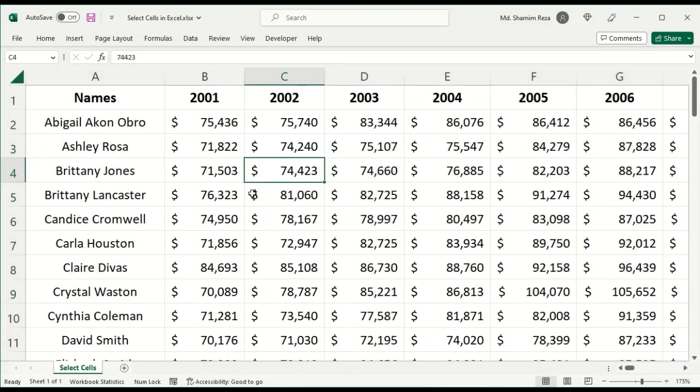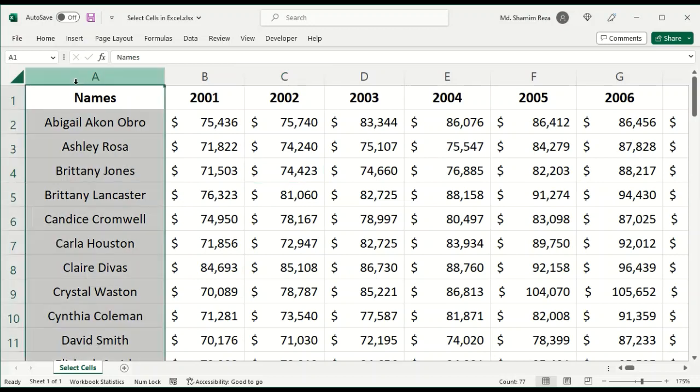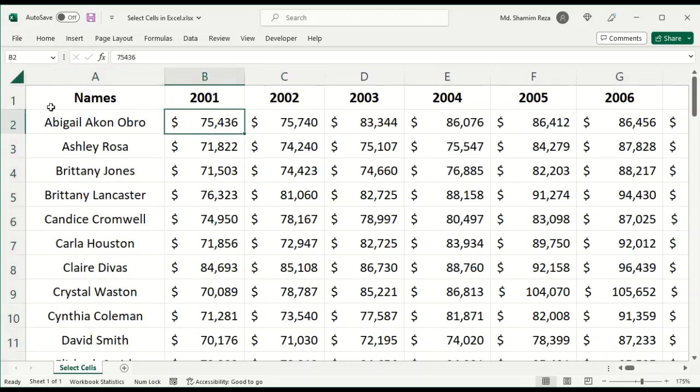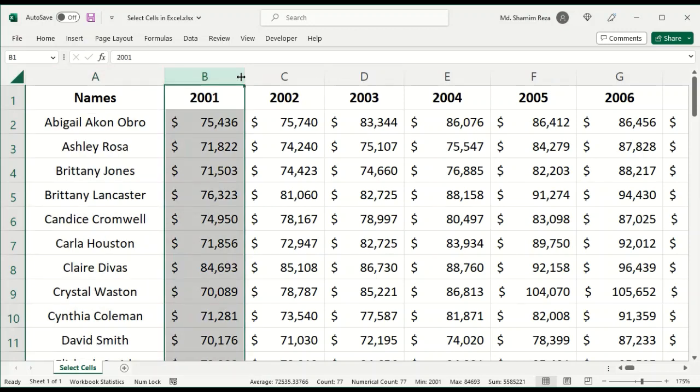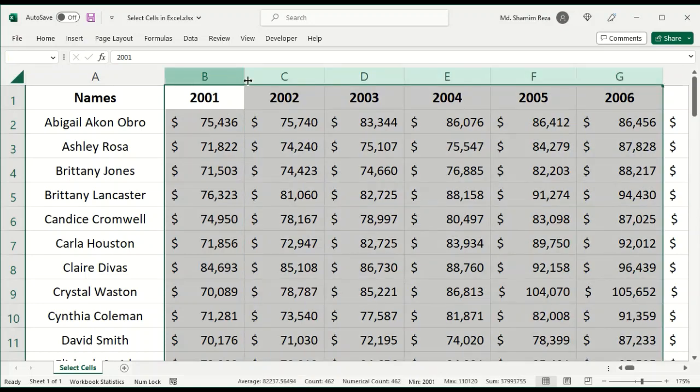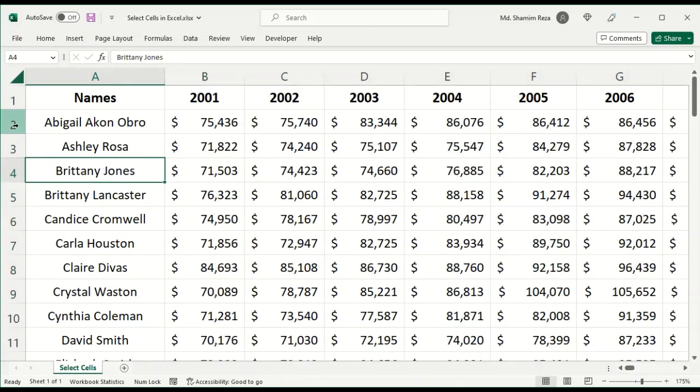Now if you need to select multiple rows or columns, you can easily use the Shift key. For example, column B is selected here and you need to select column B to column G. Then select column B, hold the Shift key, then select column G. This will select all the columns in between. The same goes for selecting multiple rows.